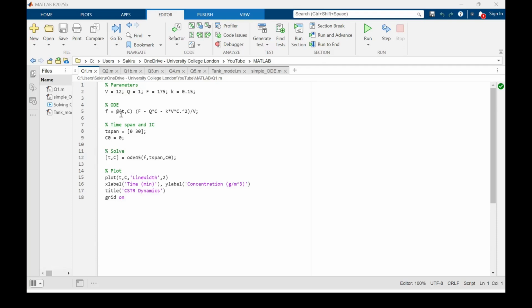Remember, this @ is to define an anonymous function. And then you put the expression, which is the expression that we have in the question. Then you specify the time span. So tspan here is between 0 and 30. We are specifying just the beginning and the end points, so we want MATLAB to use the appropriate timestamps in between these two values. And then the initial condition is C naught, and that is given as 0.